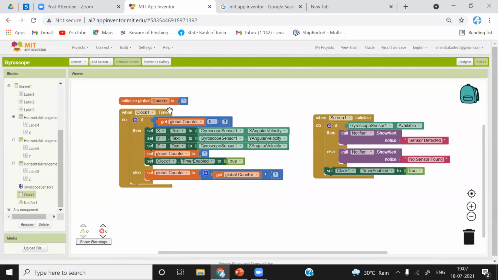So 1 is added. We are checking it again. If it is still not 3, it will again increment it, and when it becomes equal to 3, it will stop. It will enter into the then condition and perform the operation. We are setting the global counter again to 1. Now the value of this global variable is 1. Now we are again initializing this to true. Now the timer has started again. Now again we are checking this condition. So continuously, after 3 seconds, it will update the sensor data. Hope you have understood.